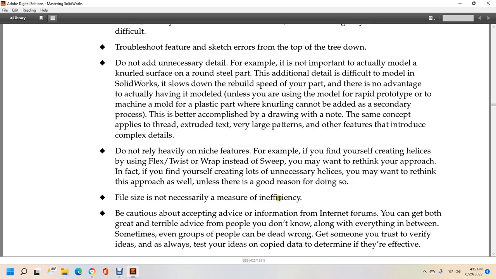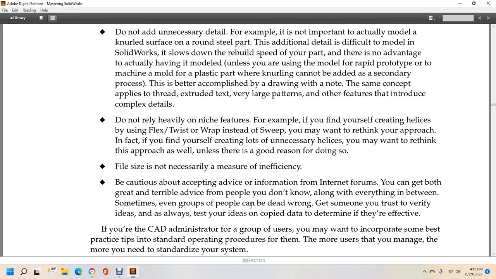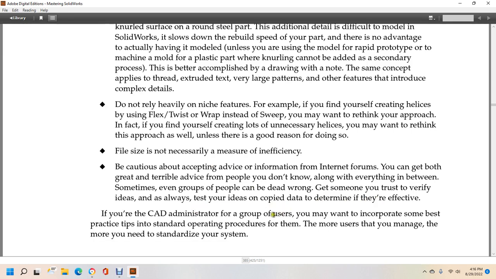File size is a necessary measure of efficiency. Be cautious about accepting advice and information from internet forums. You can find both great and terrible advice from people that you don't know, along with everything in between. Sometimes even groups of people can be dead wrong. Trust, but verify ideas. Always test your ideas on copied data to determine if they are effective.